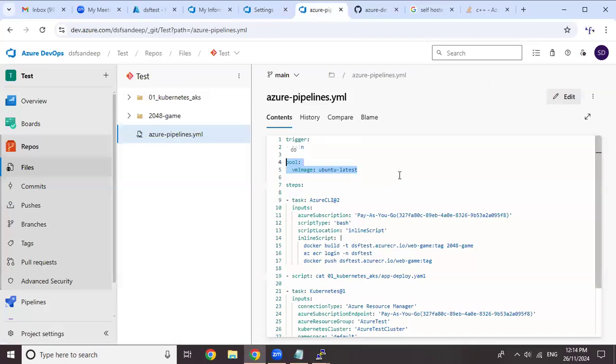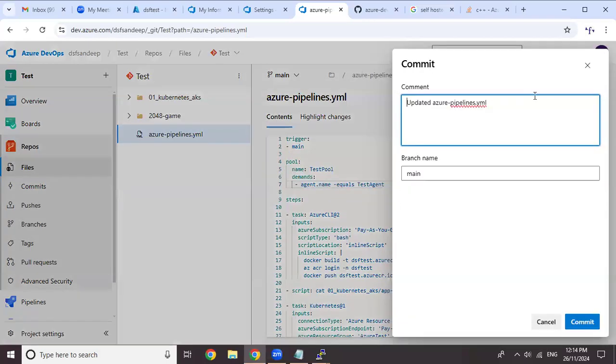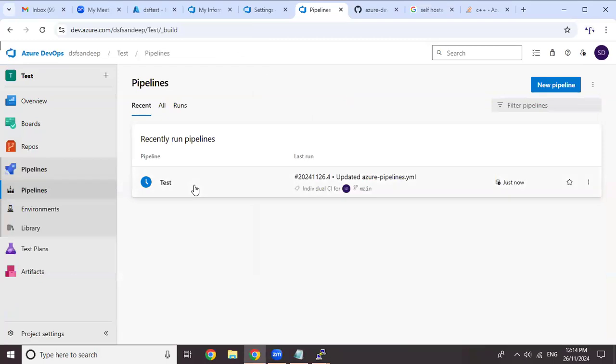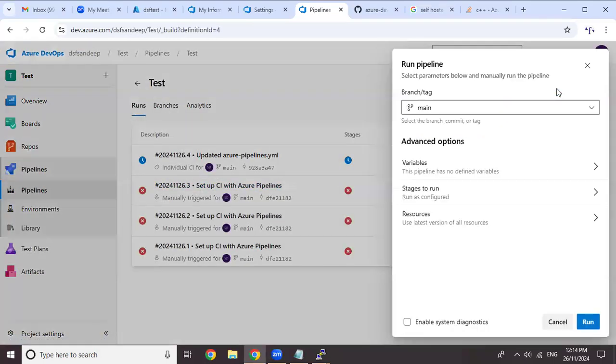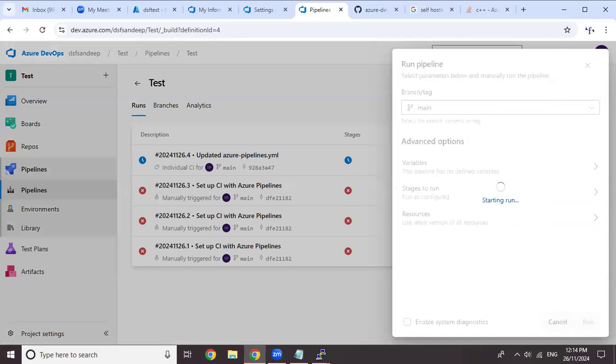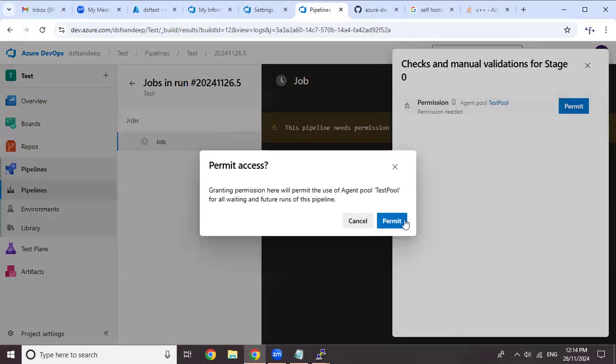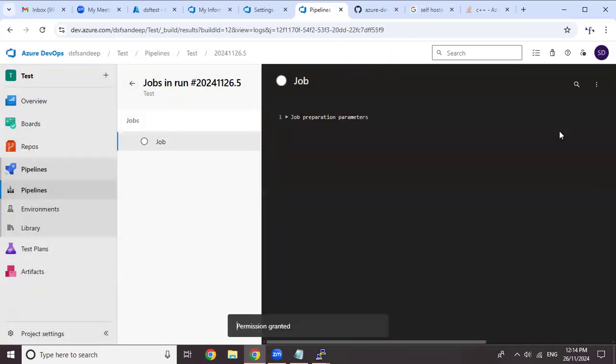I'll copy this. I'll go here. I'll paste here. Edit. Any doubts here? Commit. No, sir. Now pipelines. Test. Run pipeline. Permissions. Permit. Any doubts or any questions here? No, sir.